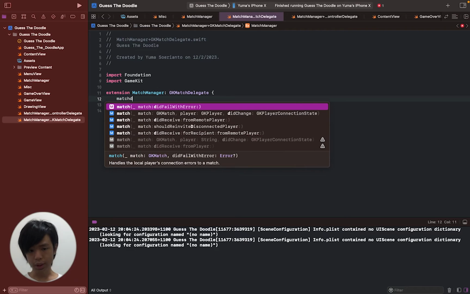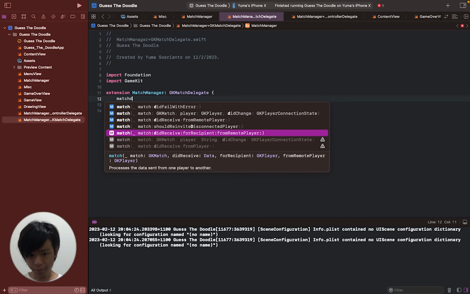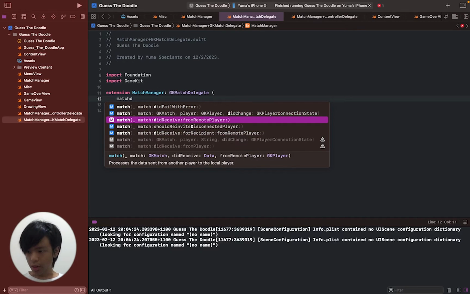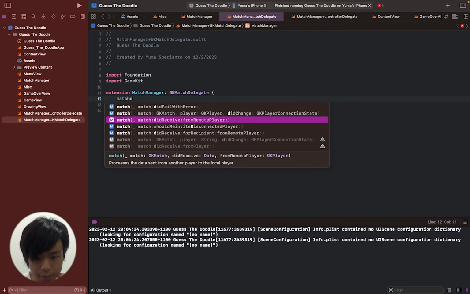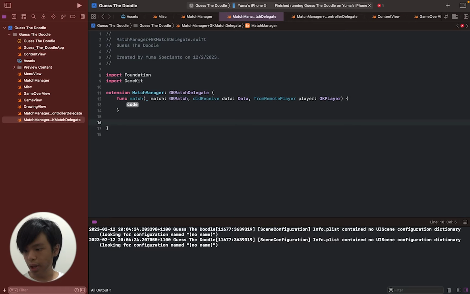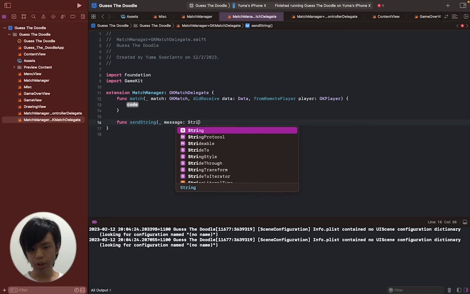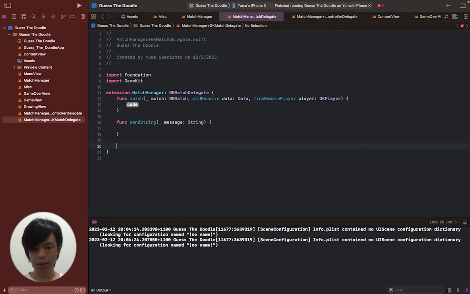Cool. I'll just add some match did receive data. Let's see if we can find did receive data. There you go. And then we also need one to send a string with a message. This is just me setting up all the stuff to send all the data, all the relevant data.